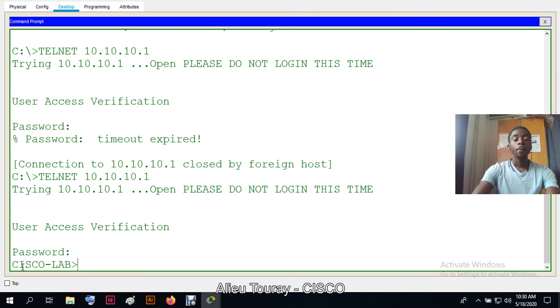I am right there. So I have Cisco lab. I am into the switch user mode. So I have to go to the privilege mode of my switch. So I type here enable.